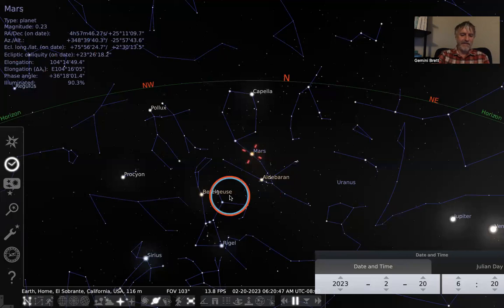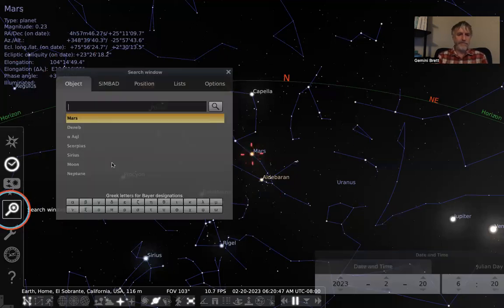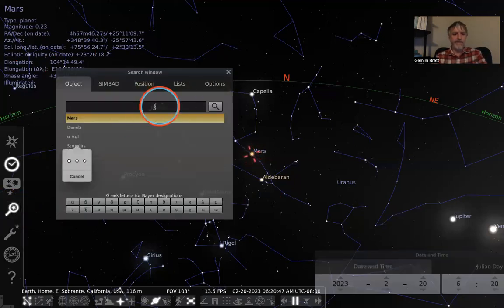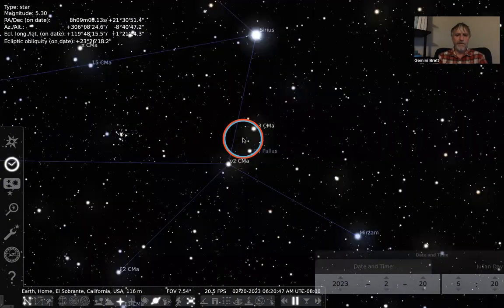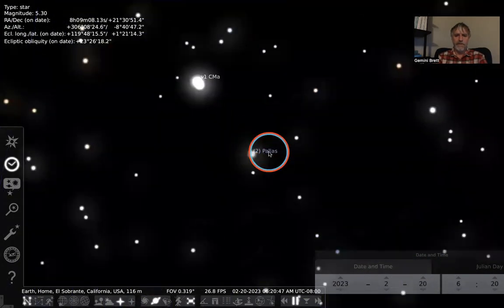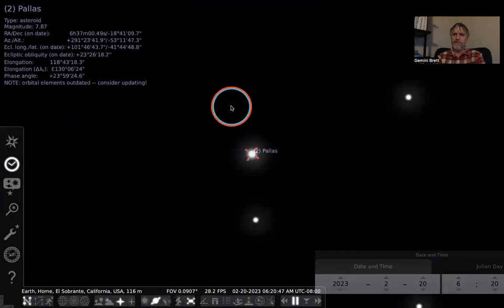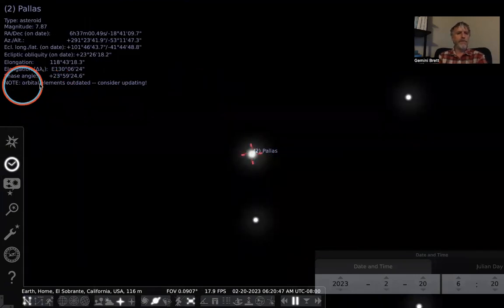So let's go to the search window. I mean, you can see how convenient this thing is, right? Pallas. And I have to zoom in. It's weird. When I search for Mars, it just instantly selects Mars, but that's not true for the asteroids. Oh, look, note: orbital elements outdated.